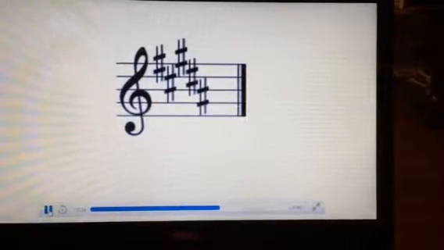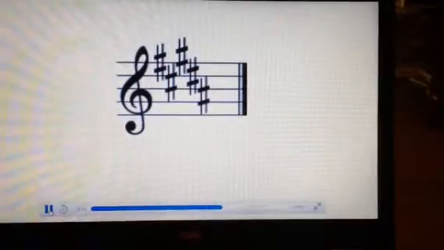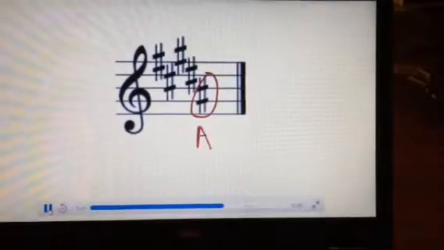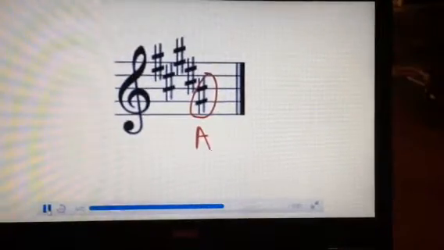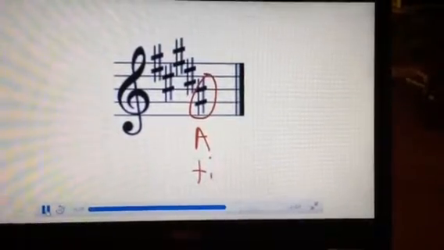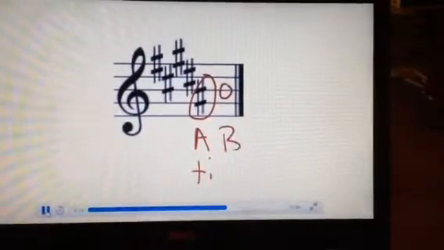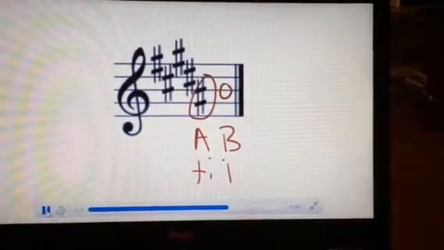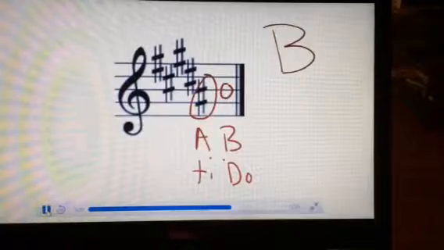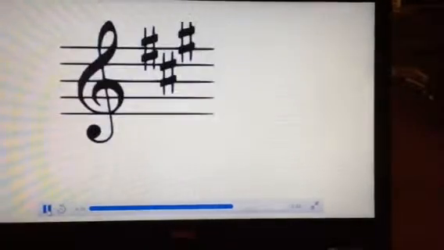Here's another example. Sorry for the fuzzy graphic. All right, this is our last sharp right here. Our last sharp is on A. That is known as T because the last sharp is T. One note higher than A is B. So do is B. We're in the key of B. Every time we see B, we know that that is do.